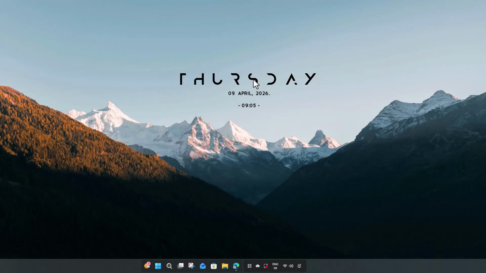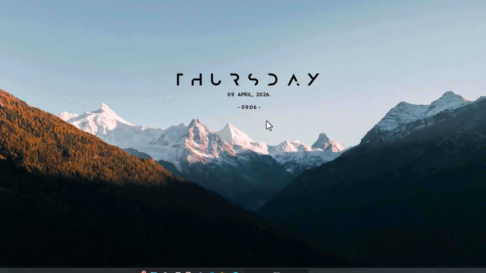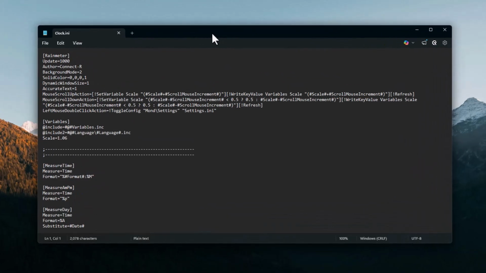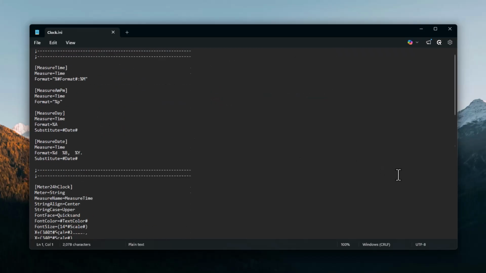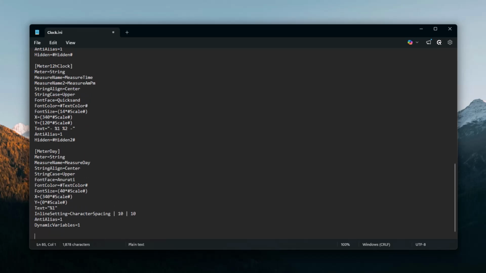To modify this widget even further, right-click on it and click Edit Skin. It is very important we do that. Scroll down below and we will see a few options to change. The first one is Meter Date. Make sure you remove this one. Scroll up further, here we have Meter Day. Make sure you leave this one.